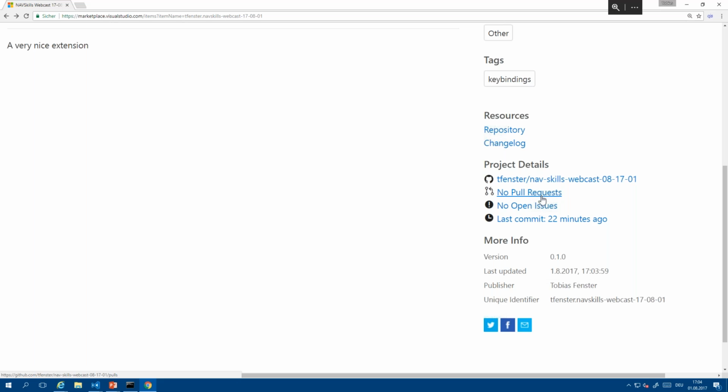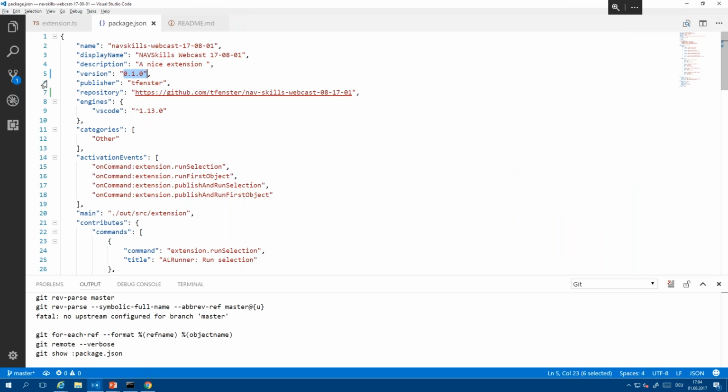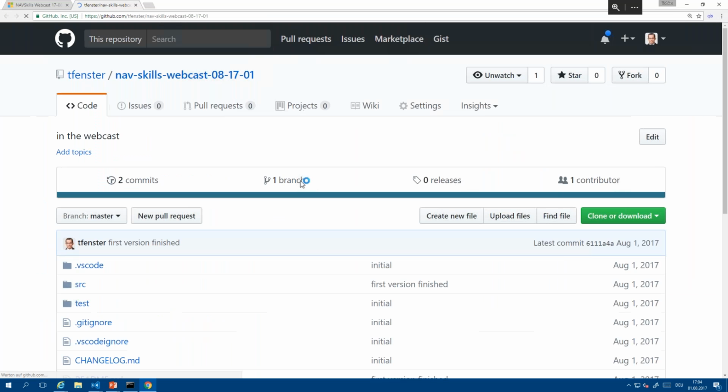You can see that there are no pull requests, which is a way to add code if you want to add something to another repository. We have no open issues, and we had the last commit 22 minutes ago. This is all fetched automatically just because we added the repository inside of our package.json file. And if I click on that, then we are back in our repository.